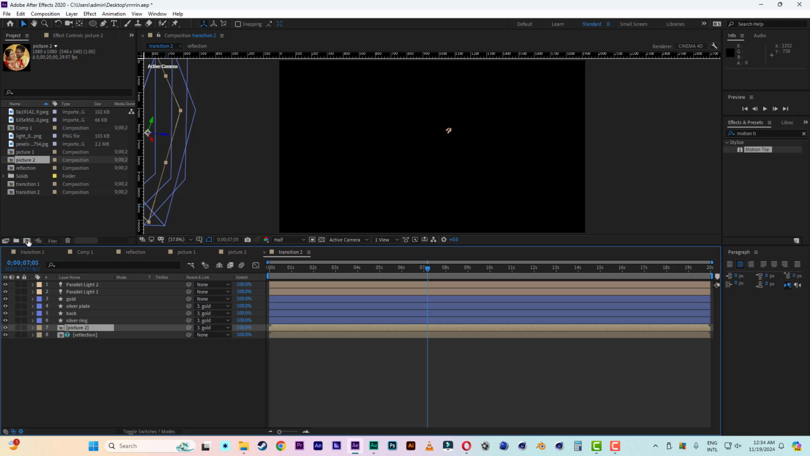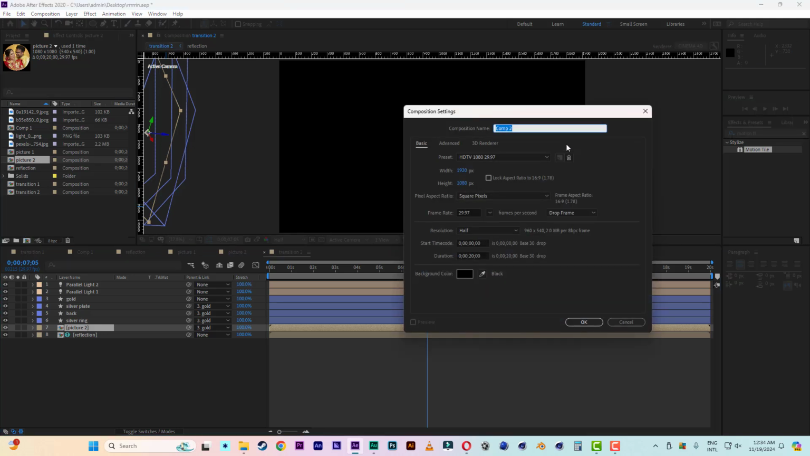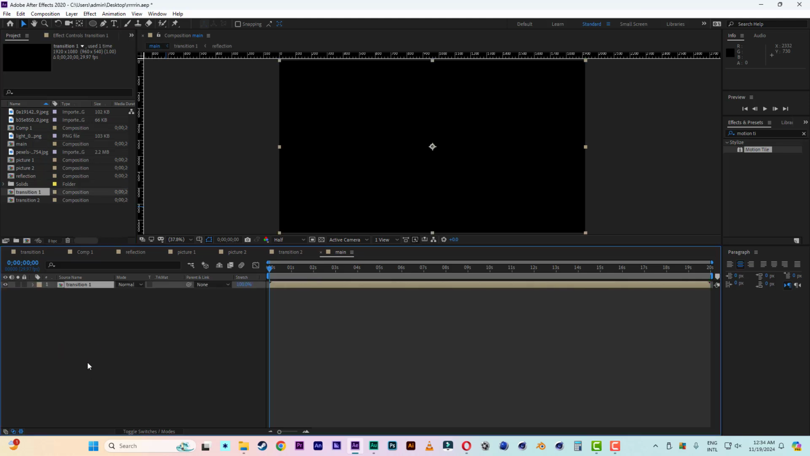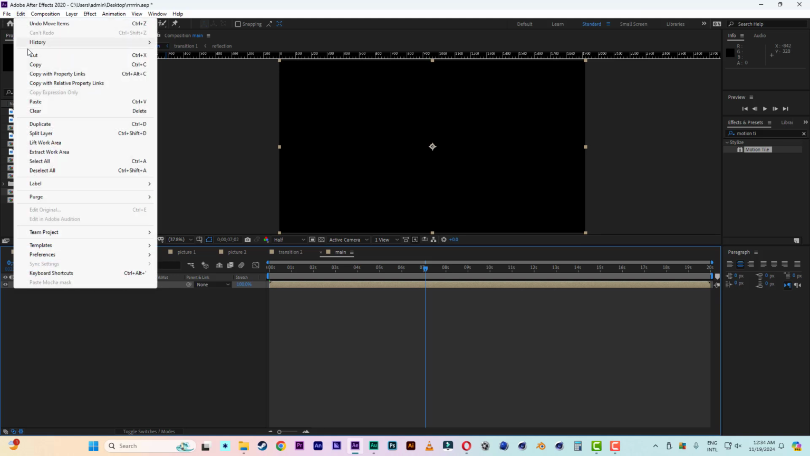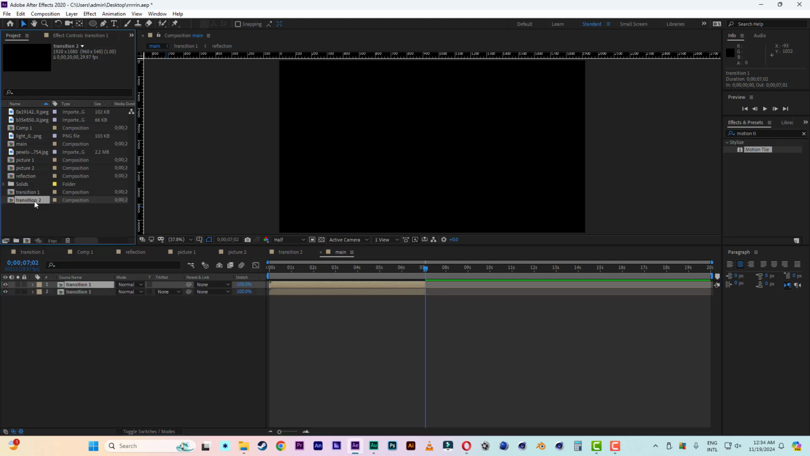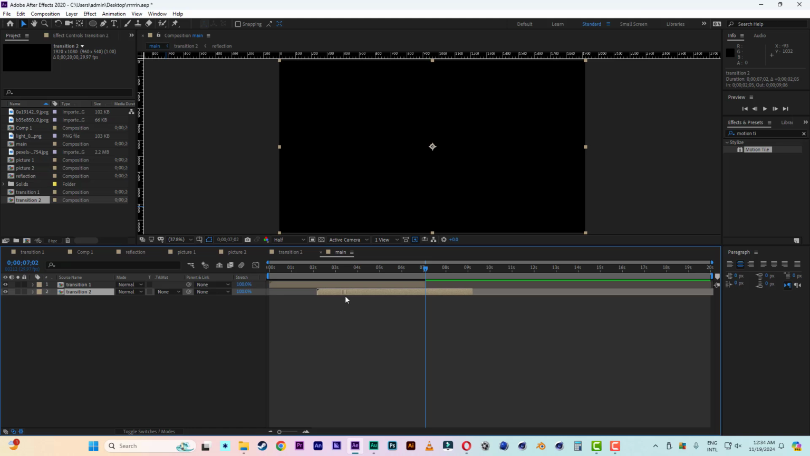Now let's create another comp and name it main. With the new main created, when we bring transition 1, let's bring transition 2. So transition 1 ends here, so I'll split the layer there, then clear this one, then duplicate this one. Hold the Alt key, then click and drag transition 2 to replace it. I'll place transition 2 underneath transition 1.